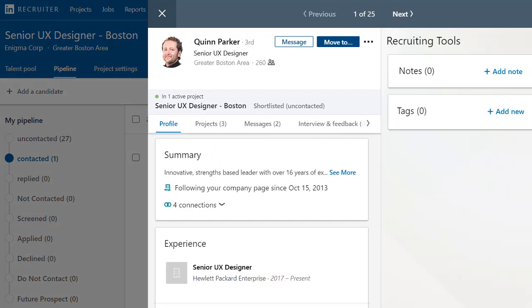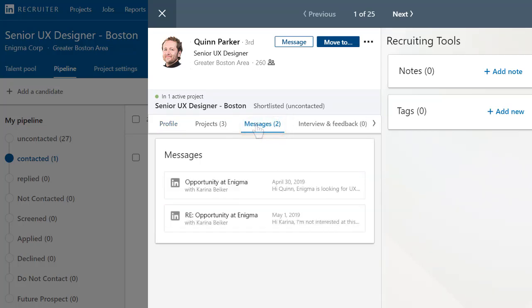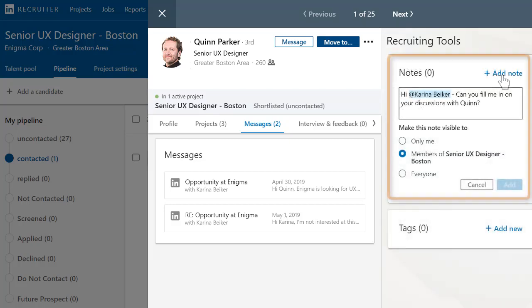As you review and communicate with candidates, you can use the collaboration tools on the profile to keep your team on the same page. Click Messages to see the full history of in-mail messages, not just from you, but from anyone on your team. This improves the candidate experience by making it easy to avoid duplicate outreach to candidates and ensuring consistent communication. You can also reply to notes directly and use @mentions to tag your teammates.